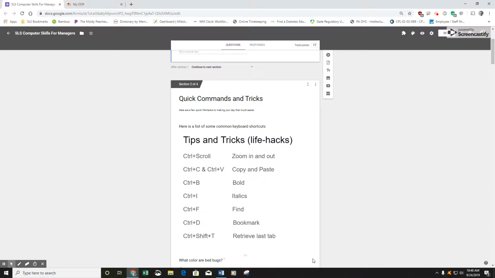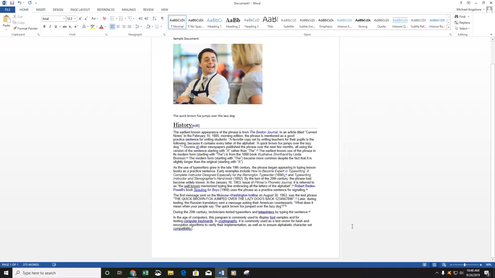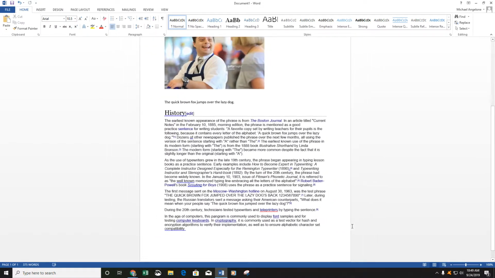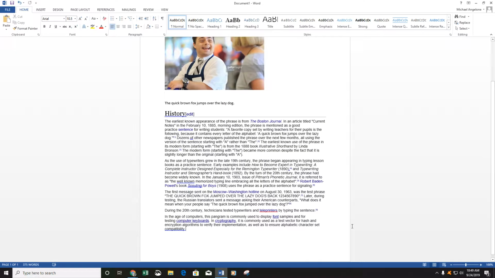The first, Control Scroll. This is good for zooming in and out. If you're looking at a document where the font is a little small, or you're looking at a picture and you want more clarity, just hold Control and use the wheel on your mouse. Scroll forward for zoom in, and scroll backward for zoom out. It's as simple as that. That will work across all different applications, basically whatever screen you're on.